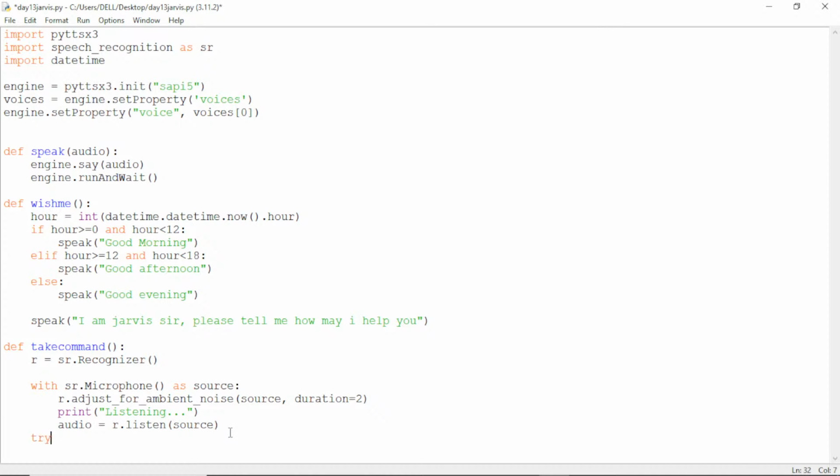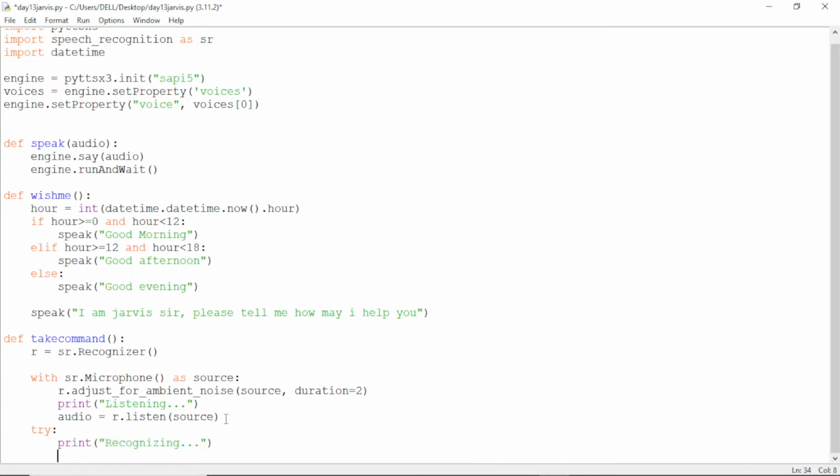So I am going to pass it inside a try-except statement, because sometimes it may not get it clearly. So it will tell me to say again. I'll print recognizing. It will tell it is recognizing, and then it will print what it has recognized. So let me store it in a variable query. It is like the command it is getting.